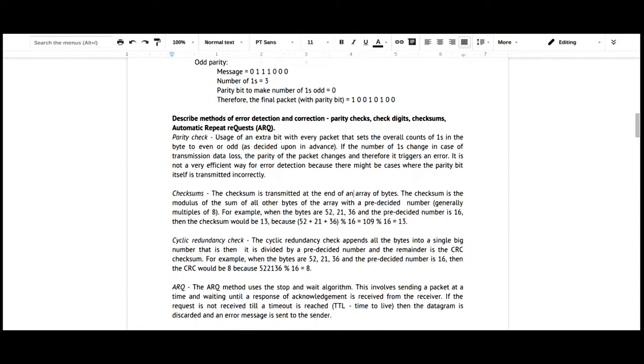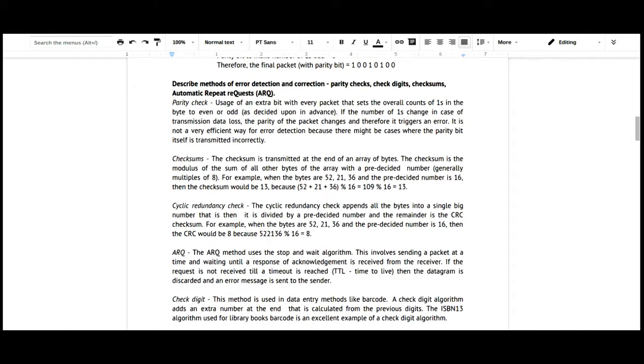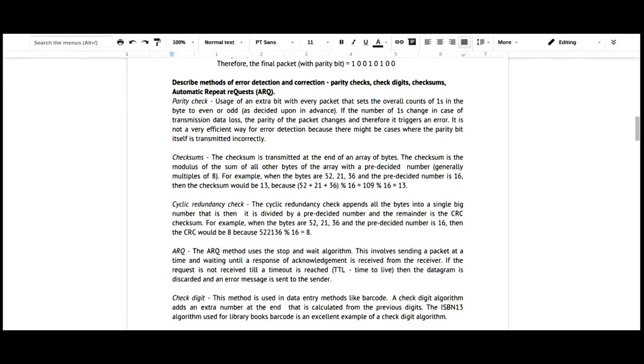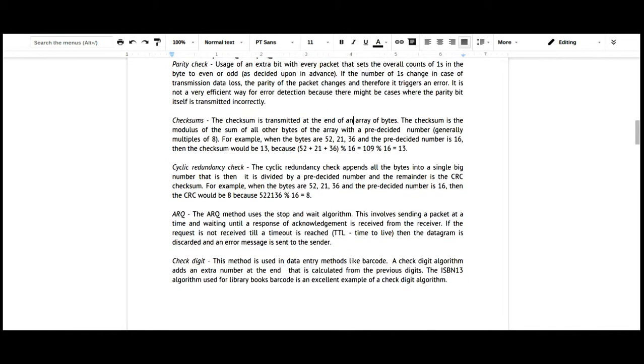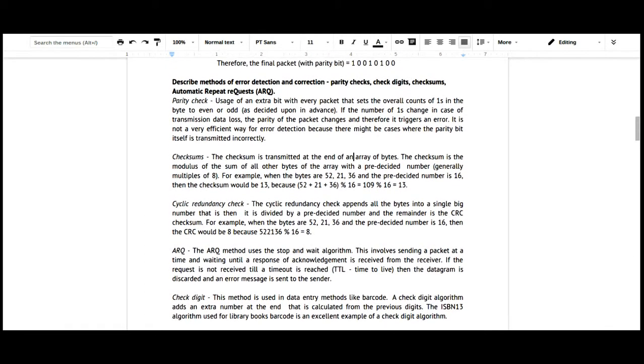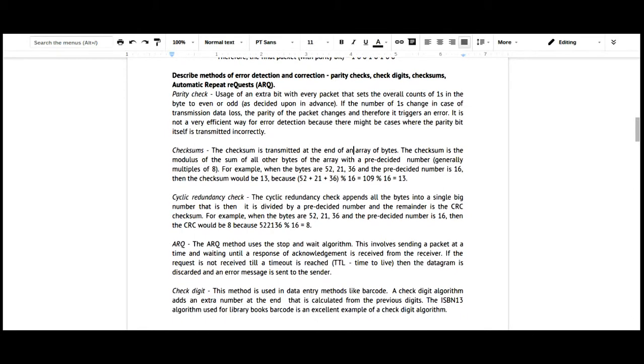So next we have checksums, cyclic redundancy check, ARQ, which is automatic repeat request, and the check digit. We'll go through them one by one, and then we'll summarize them.